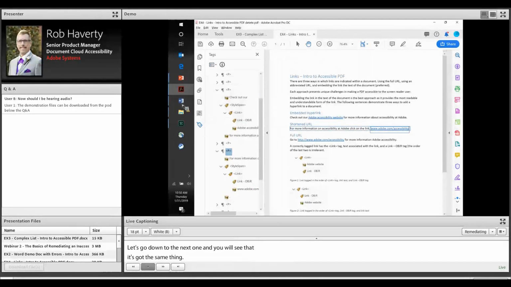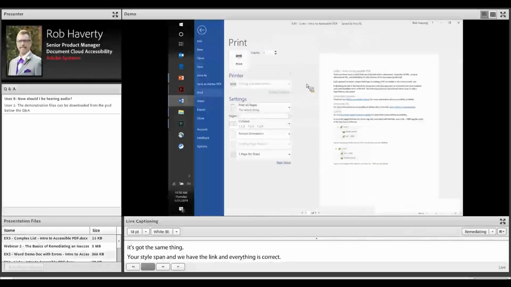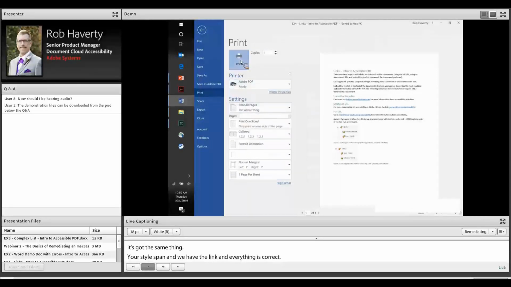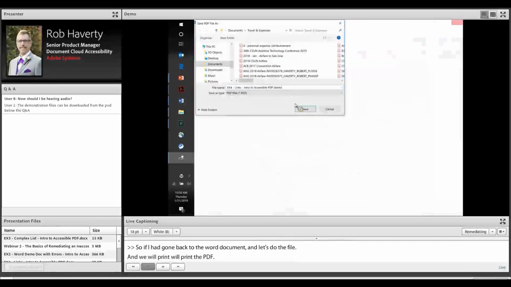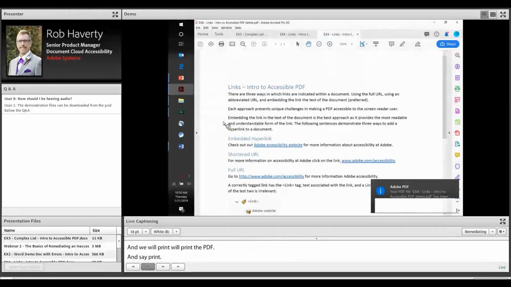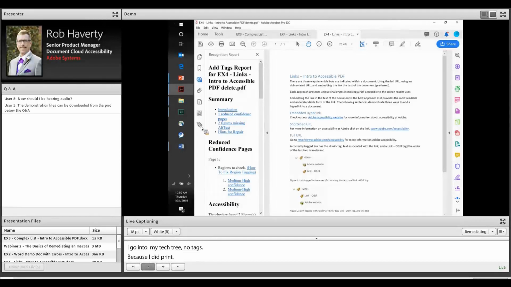So if I go back to my Word document, and let's do File, and we're going to print, and we're going to print PDF. I'm going to say print. Save. I go into my tag tree, no tags, because I did print. Select that, right click. Whoops, don't want to do that. Add tags to document.